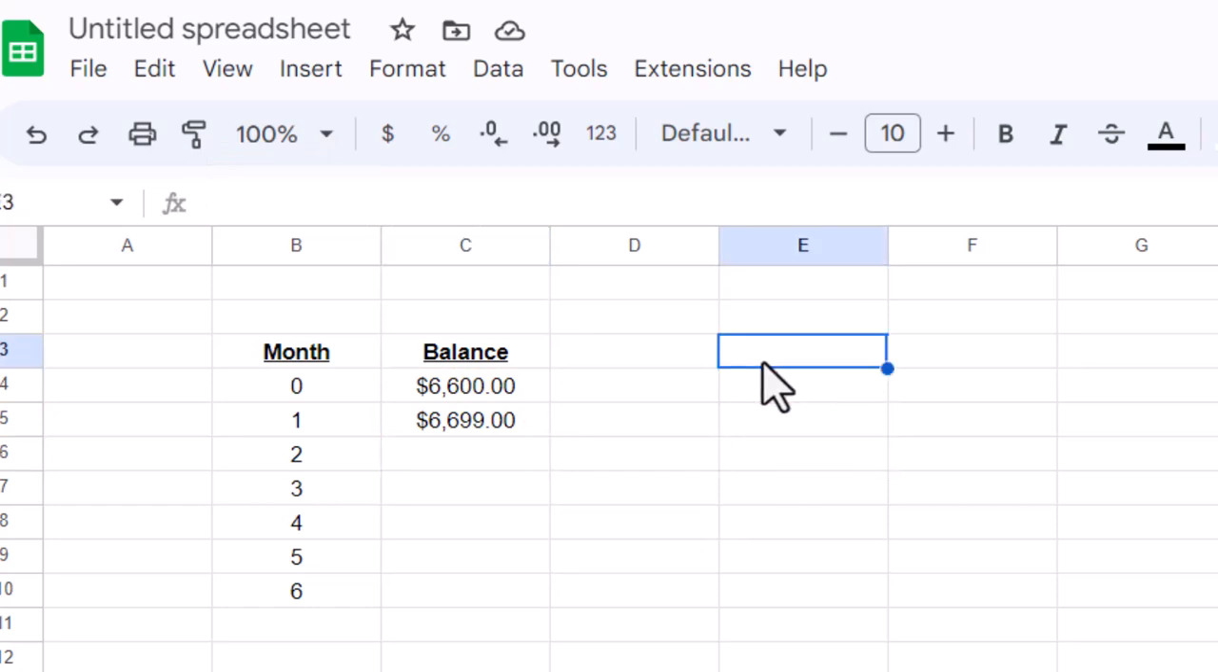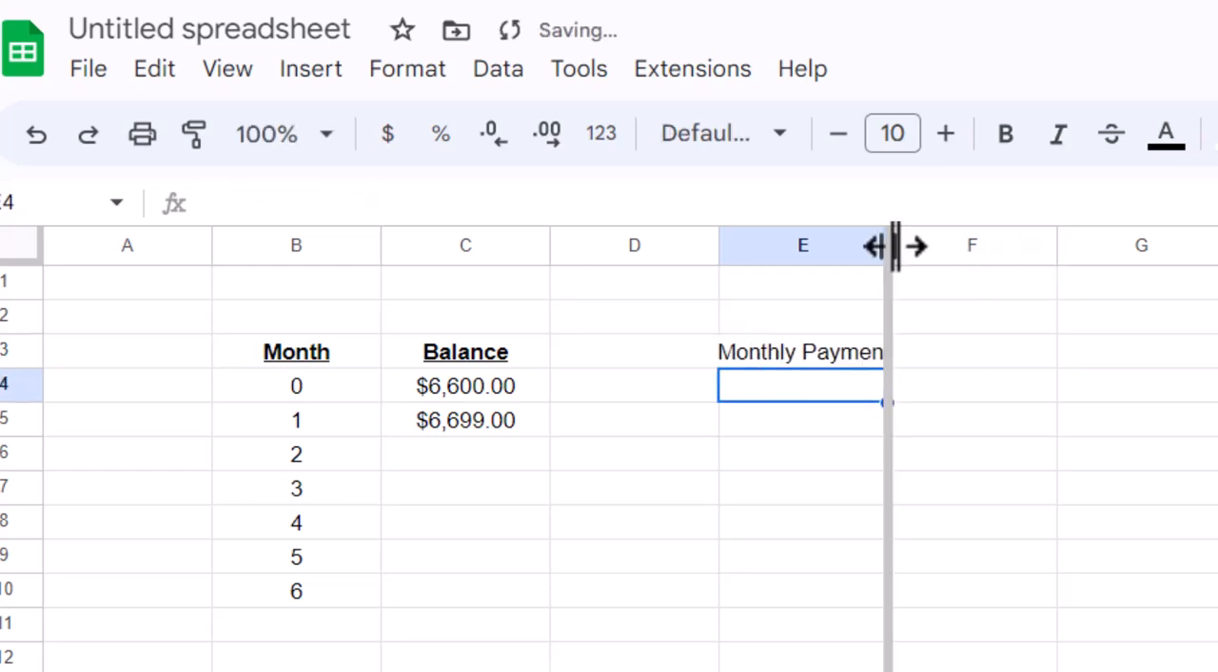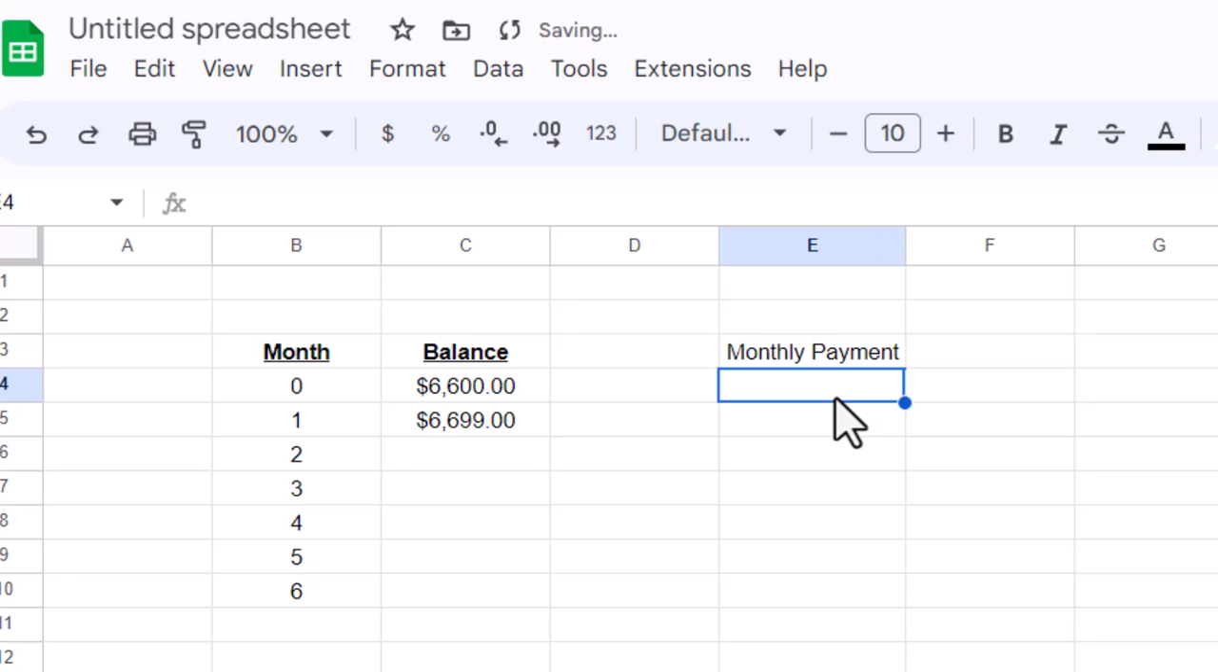So over here, I'm just going to type the words monthly payment, and I'm going to put a number in here. I'm going to start with a number like $150. Okay? And we're going to bold that, make it stand out. And what I want to do is I want to be able to use this number against the balance.